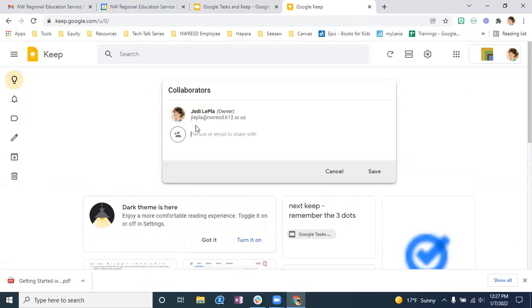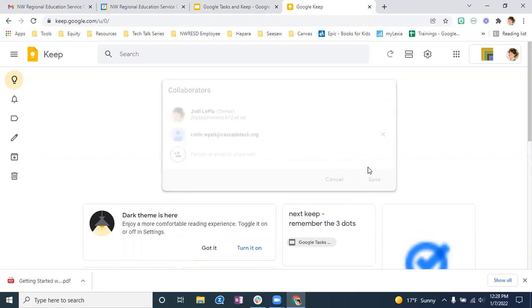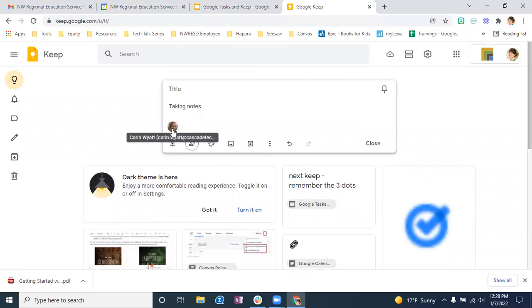You can add a collaborator. So this is where, if Corinne and I were working on a project, I can add her so she sees these notes. Save that, she'll be invited to that. And you can add multiple people that would all be able to contribute to this note.